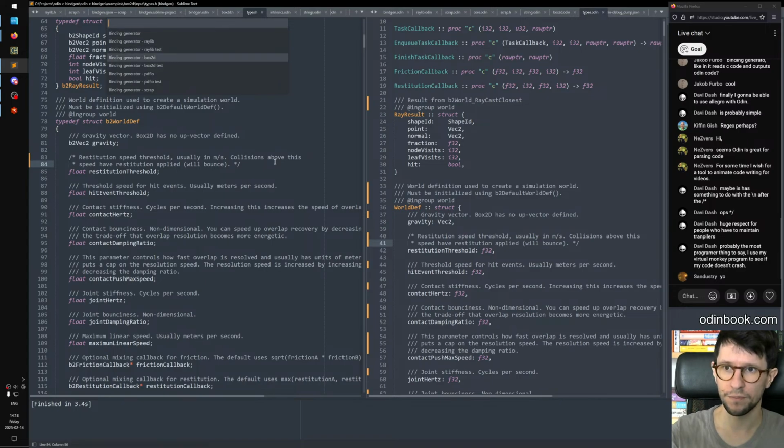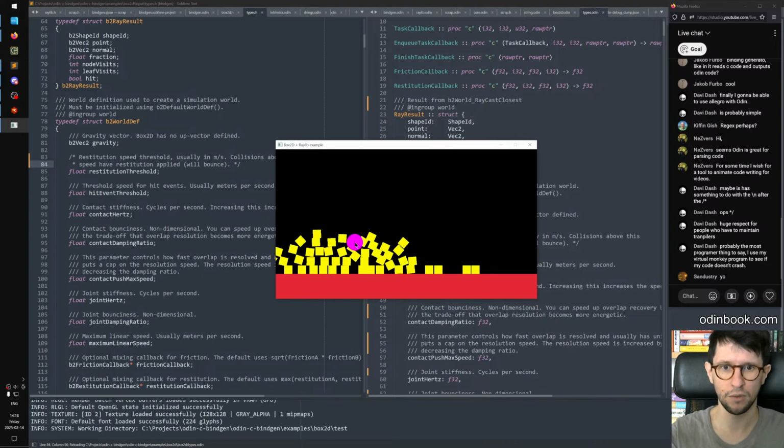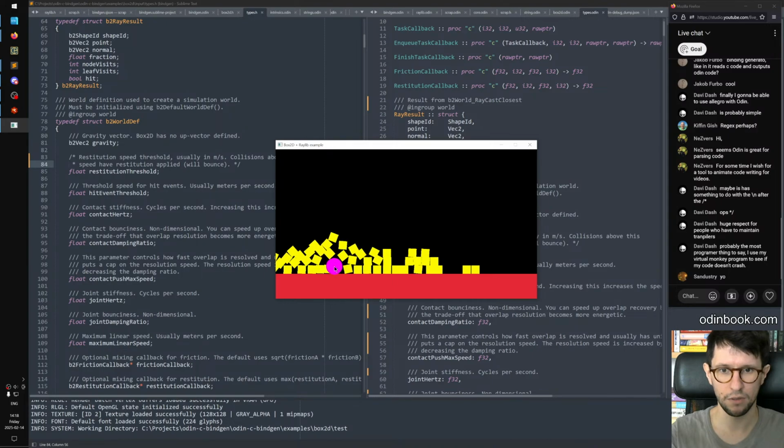So, the Box2D bindings, do they still work? Yeah, they do. This uses the bindings that are generated, plus the raylib in vendor. Anyways.